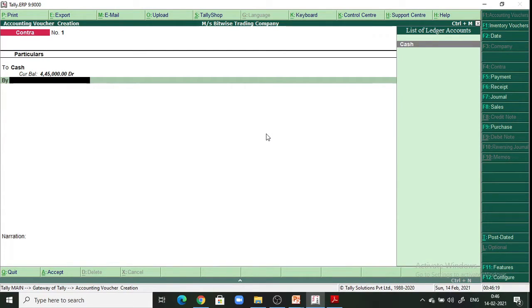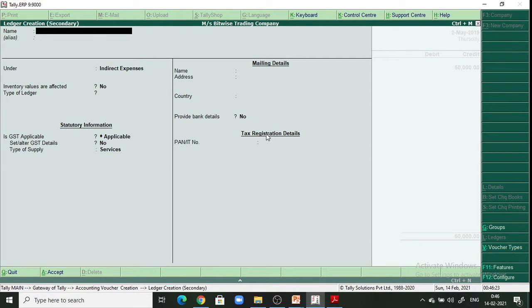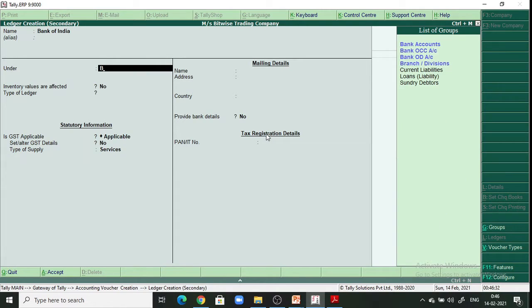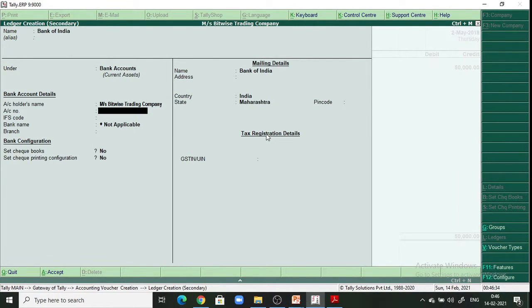We have to create the account, that is Bank of India. Again press Alt C. Bank of India, here it will be a bank account. Here they have mentioned the details. If they have provided us the account number, IFSC code, you can write it here. Otherwise leave it. Accept all.